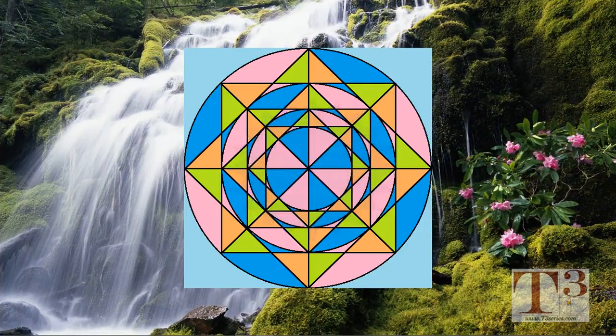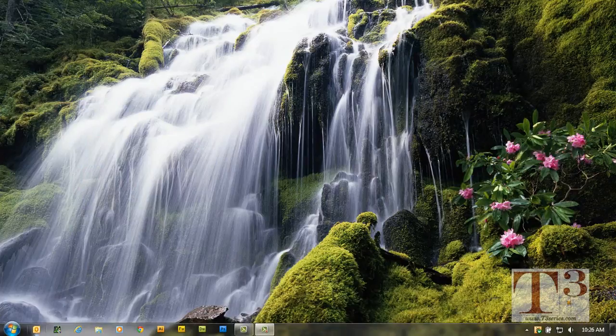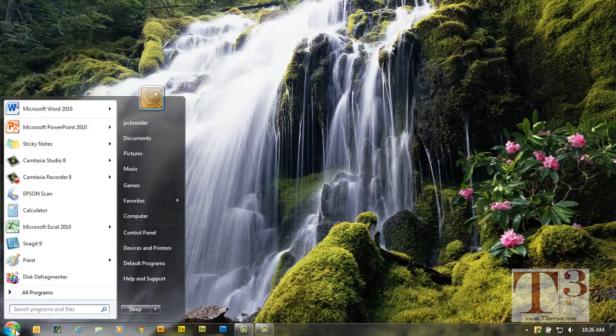Okay, to start with, we're going to come down here to the bottom left hand side of our screen and look for this little icon. This is the start icon. I'm going to click on that, and we're looking for this paint program.